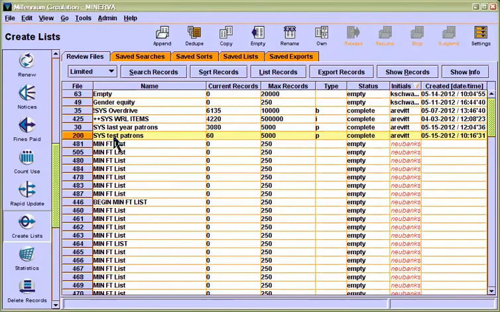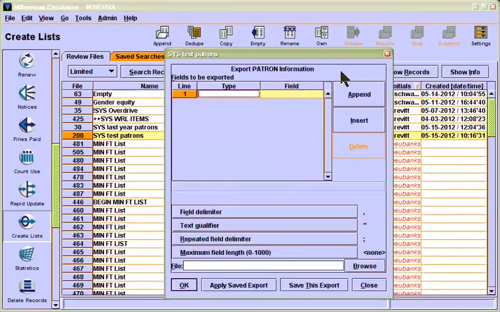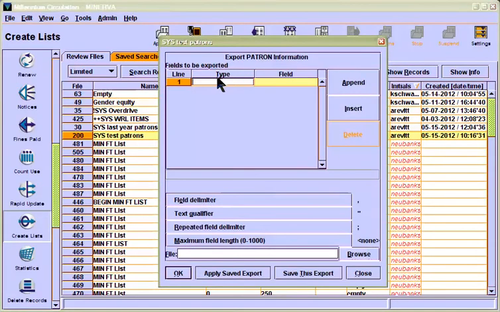It's test patrons. Select the list that you want, and then you want to come up here and pick export records. It's not exactly how it sounds, but it's definitely the one you want. And then you just need to pick which fields you want to export.